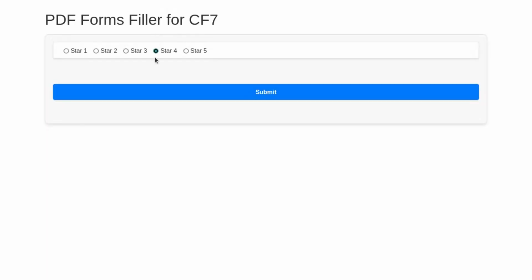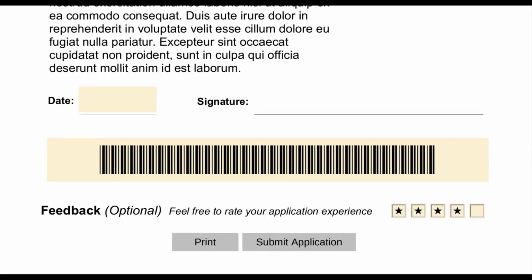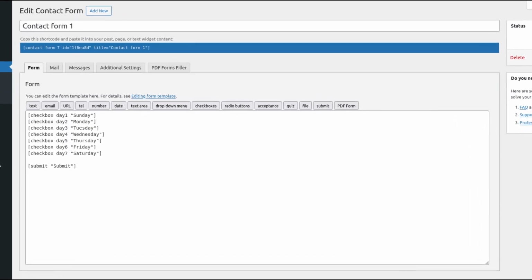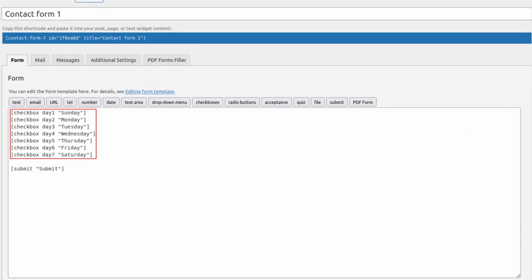Thus, when the user selects one field in the Contact Form 7 form, multiple fields in the PDF form will be populated. Consider the case in which we have multiple Contact Form 7 checkboxes with different names, and we want to map them all to a single multiple-choice PDF field. Another related case may be that we have data from single or multiple mail tags that we want to fill into a single multiple-choice PDF field.